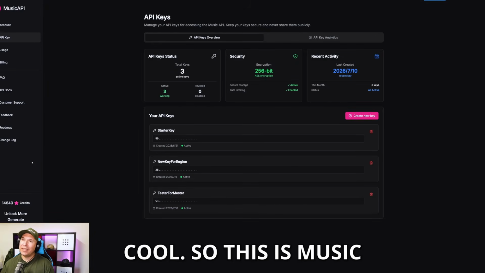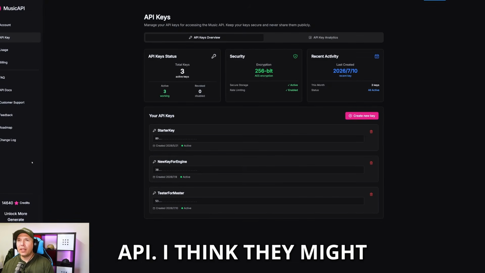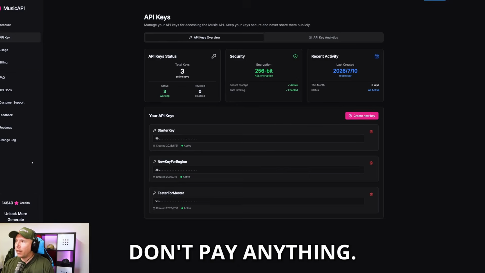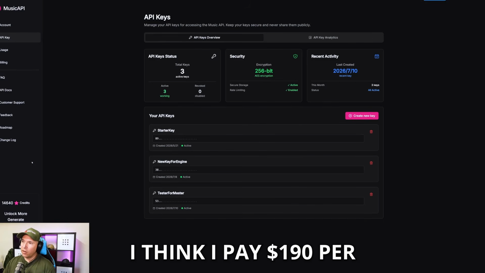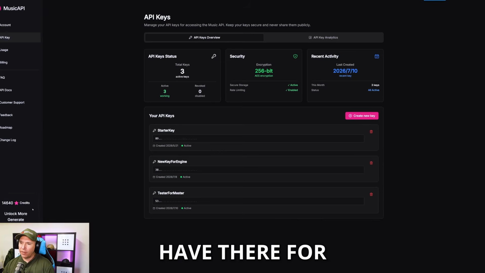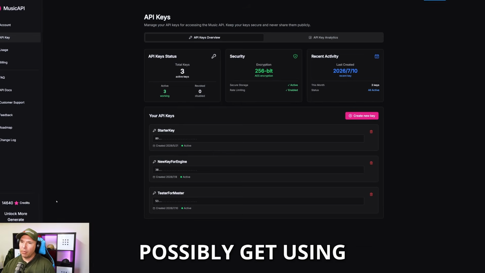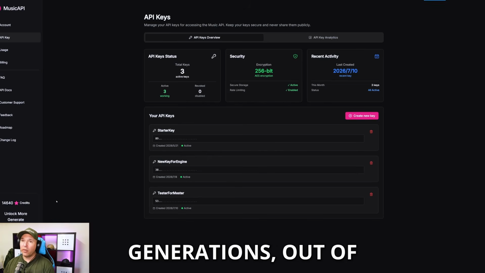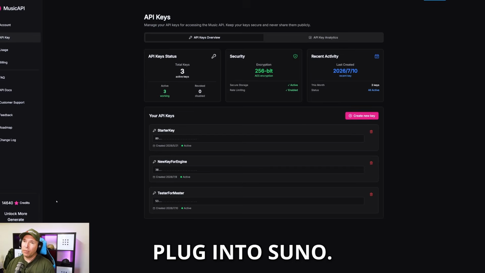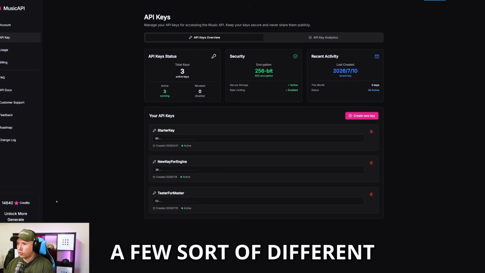Cool. So this is MusicAPI. I think they might have an option to use free APIs when you first register and don't pay anything. I think I pay $190 per year for that, and it's a crazy amount of credits you have there for generations, way more than you could possibly get using Suno. And my generations out of this are possibly from Suno. I don't even know, but maybe they plug into Suno. I think they plug into a few different platforms.